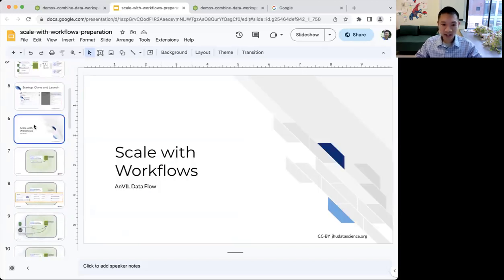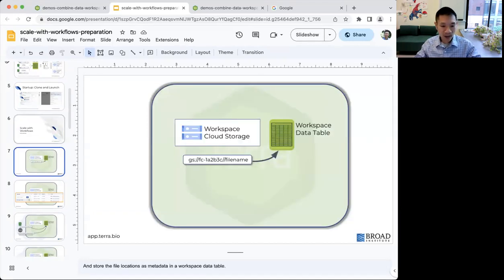So again, what is a more efficient way of working with data? Rather than making a copy of the data that you care about, how can we just point to the data that we care about? AnVIL offers Terra data tables. Here it's listed as workspace data tables. And the idea is that you want to have URIs, universal resource indicators, pointing to where the data lives. If it lives in Google Cloud, you'll see that oftentimes it has, I think, this GS prefix.